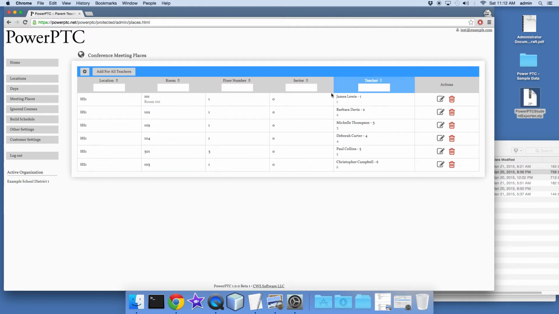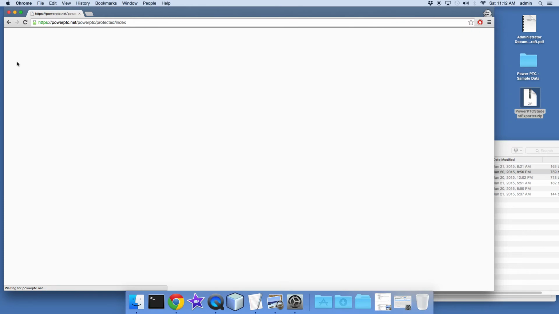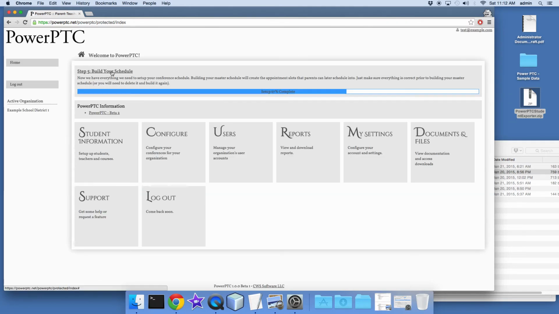If you get that information right, your parent-teacher conferences should go very smoothly. So now that we have all of our meeting places set up, I'm going to go click on the Home button. And now it's telling me that my next step is to build my schedule.